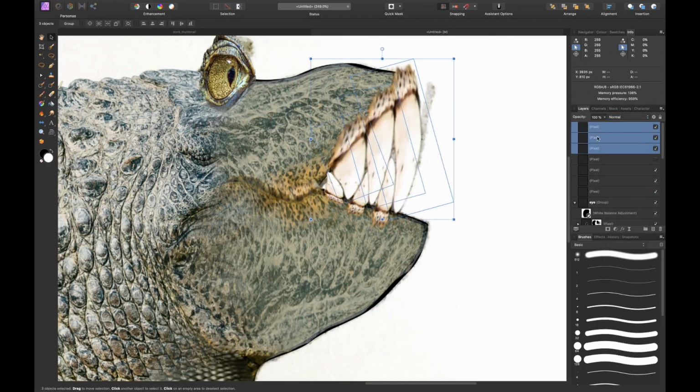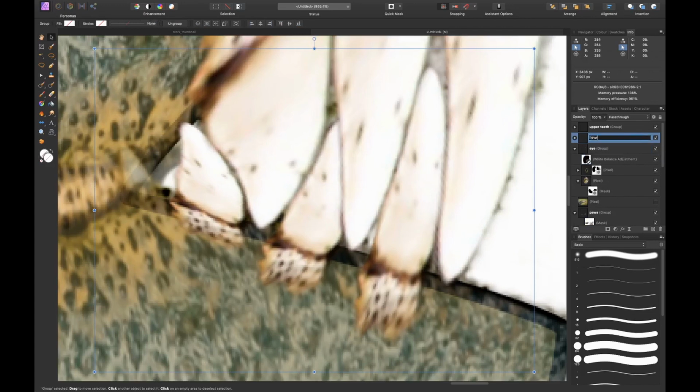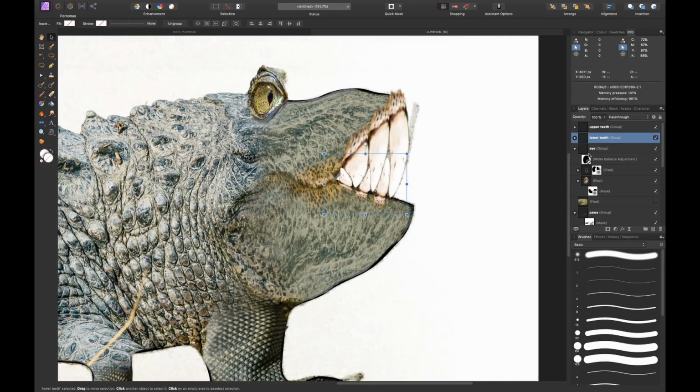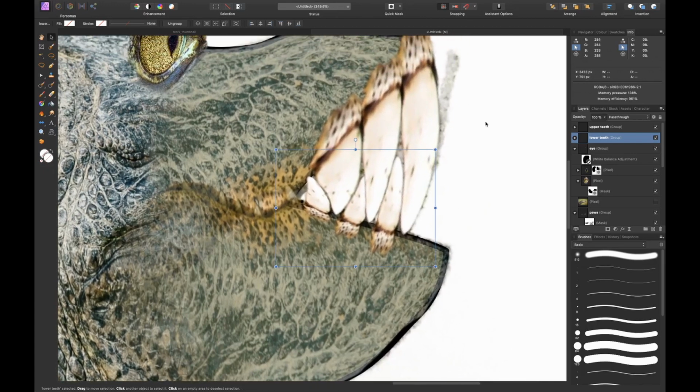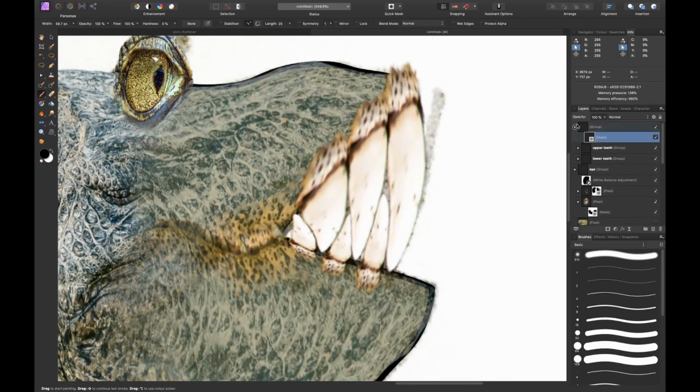So the upper teeth, group these, upper teeth, and these are the lower teeth. And now we want to blend the colors better, of course, or maybe we can simply mask it out. So let's group everything together so we have all the teeth together. Actually, we can simply put it behind our body layer. So let's see how that works out.